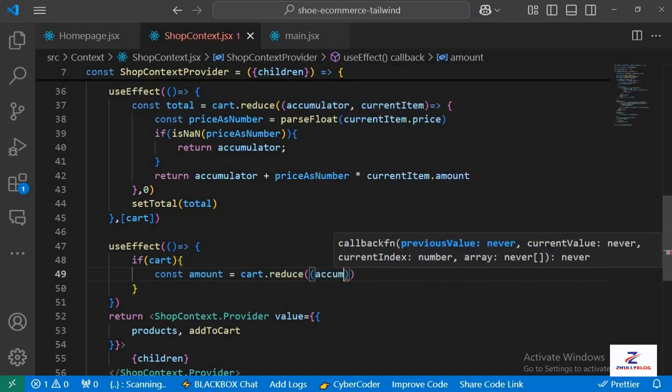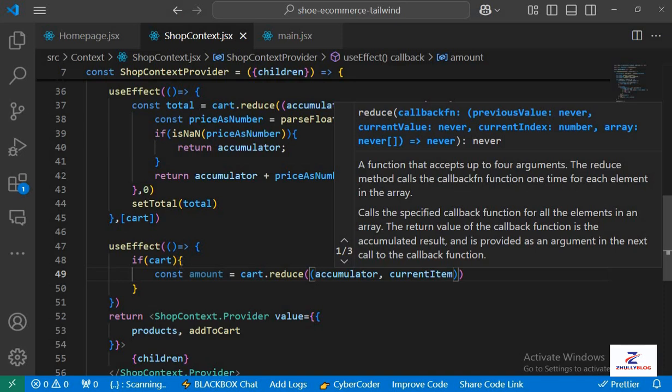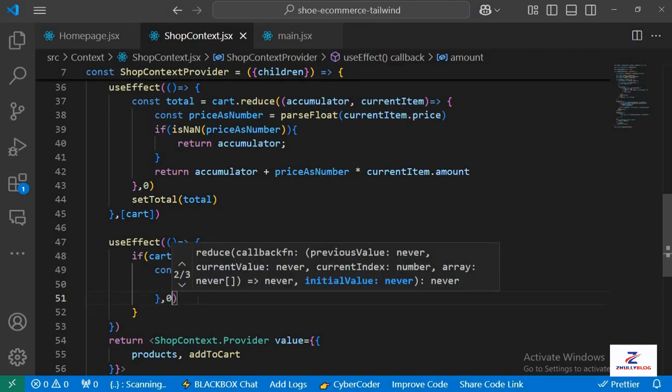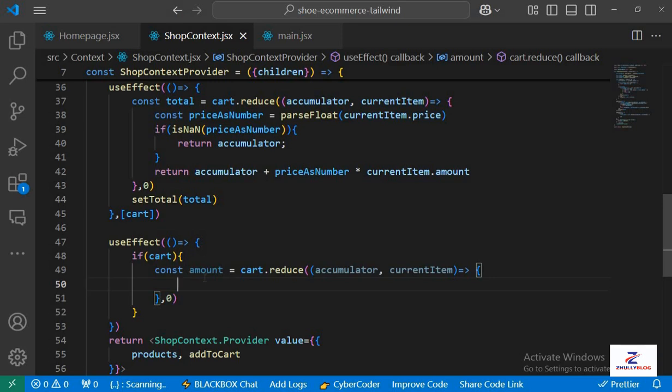open our brackets, accumulator, and the current item as well. Create an arrow function. Okay, and we're going to initialize the accumulator with the value of 0 as well. So here, initialize it with 0, and then right here we'll return accumulator. We're adding the current item's amount to the accumulator, so we're going to return accumulator plus current item amount. That's current item dot amount.